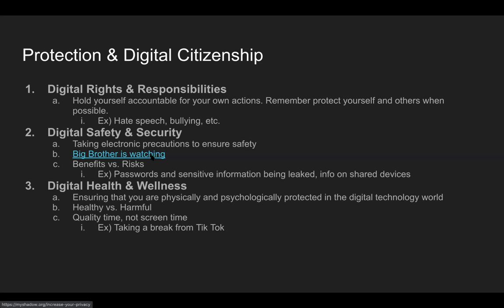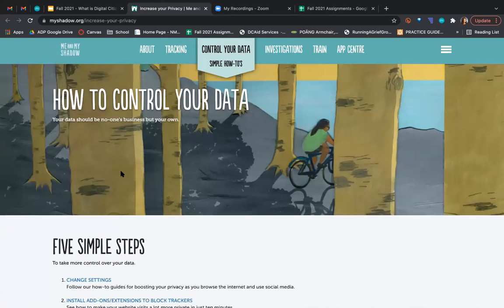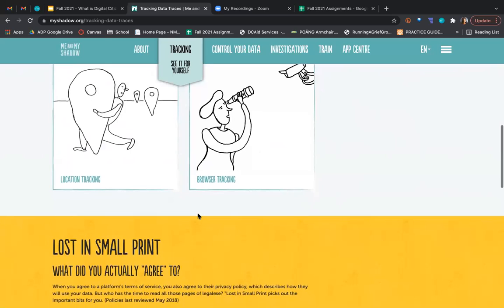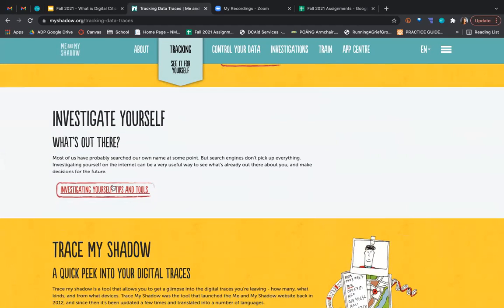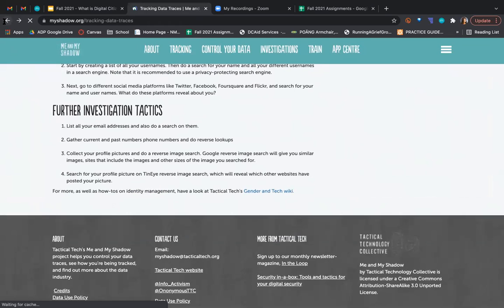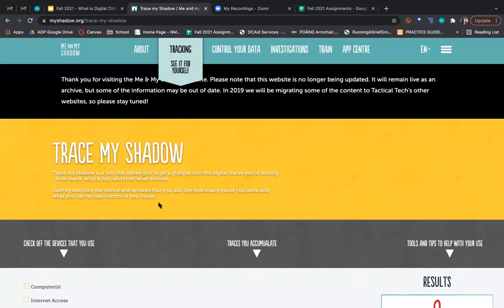There actually is a website, and it's called meandmyshadow.org, I believe. Yep, sorry, myshadow.org. This gives you some background information about how much data is being sold or shared on your behalf, probably without your knowledge. If you go to this website and click on tracking, you can actually see, if you scroll down to investigate, oops, not there. If you go to trace my shadow, it will show you all of the digital traces that you're leaving behind.